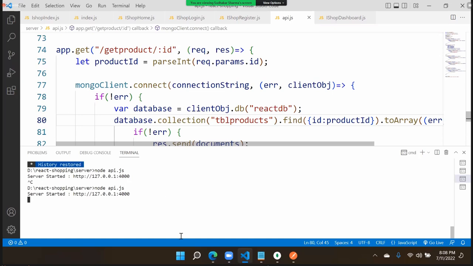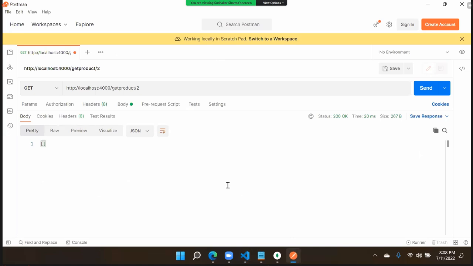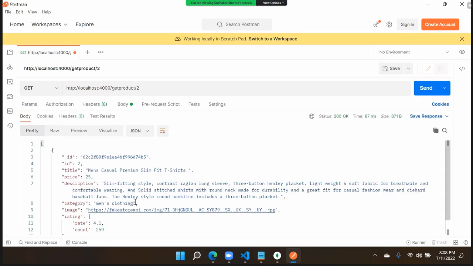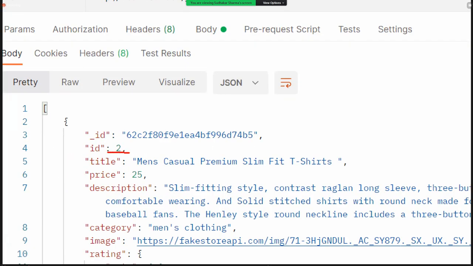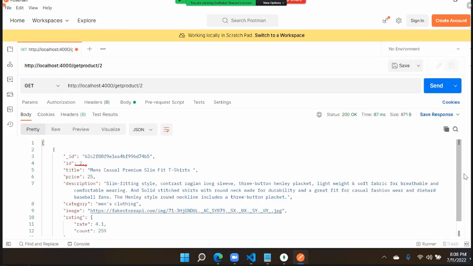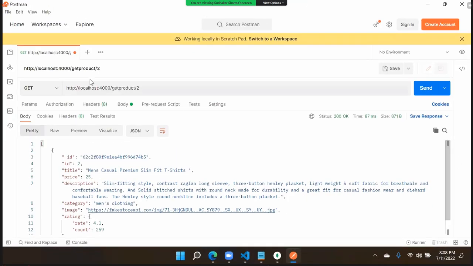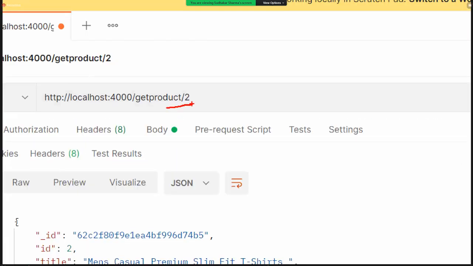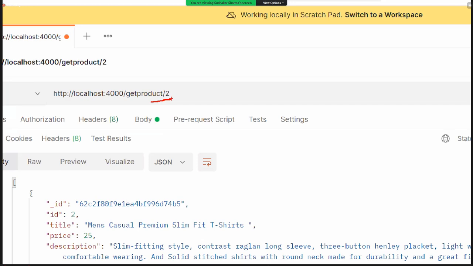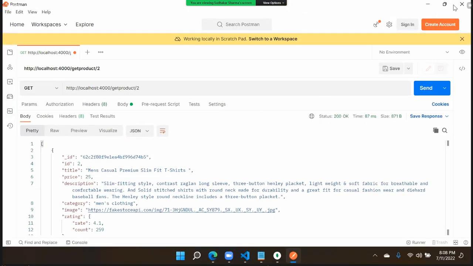Because I copied and pasted it, right? Yeah. Now send this get product. The second product is ready. So this is working fine. That means it is returning only the product that is matching with the ID. That's working fine. So all our API methods are ready.